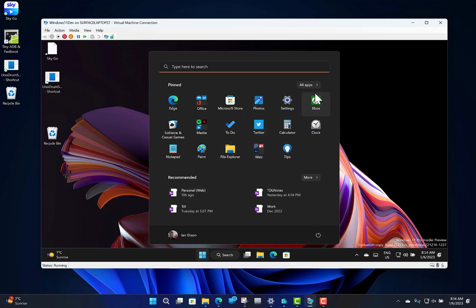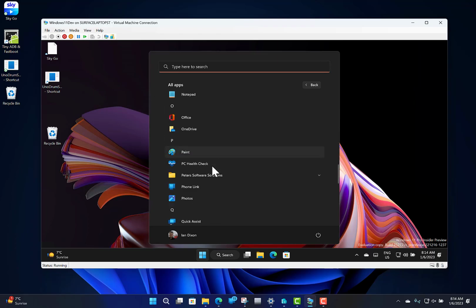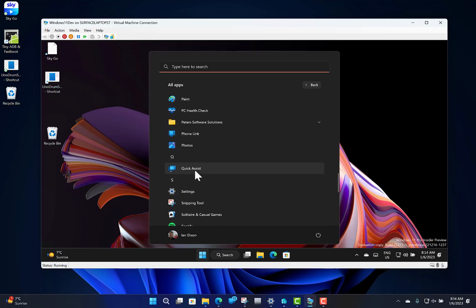If you go to all apps on there, you should see Quick Assist. There we go. It has been moved out of the Windows Tools folder, just to make it a bit easier. A feature that's actually been removed is the suggested actions for copy text. So it would do that. You could copy some text and it would show some suggested actions from when you copied it from Microsoft Edge.